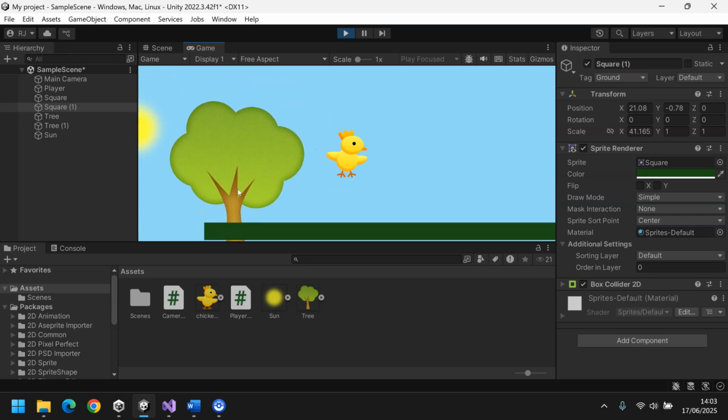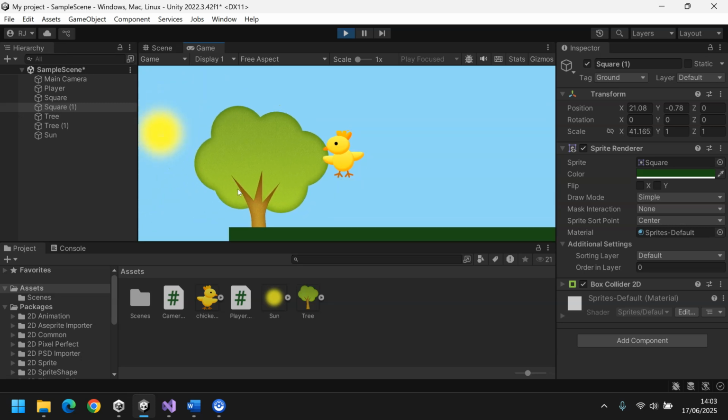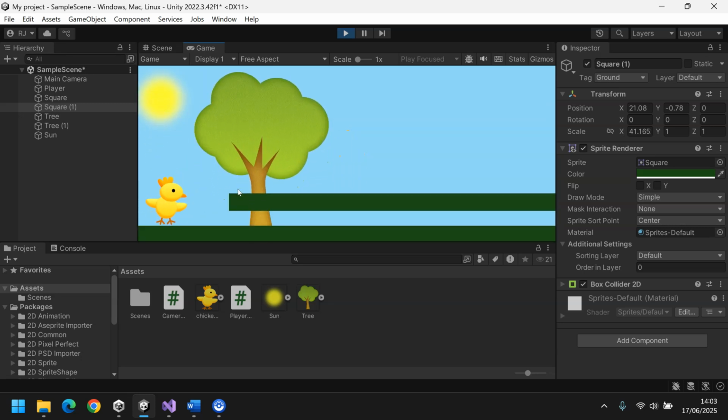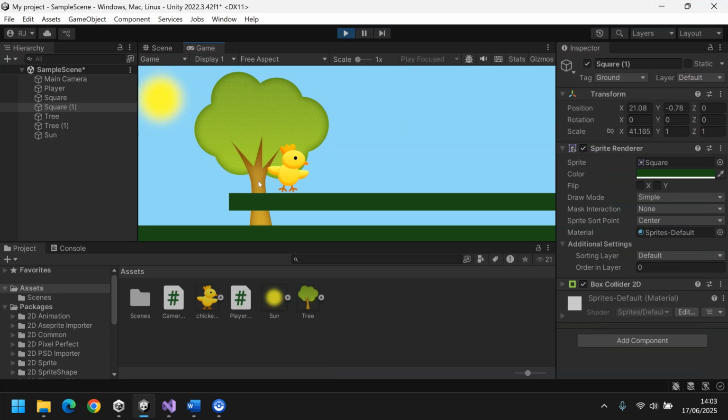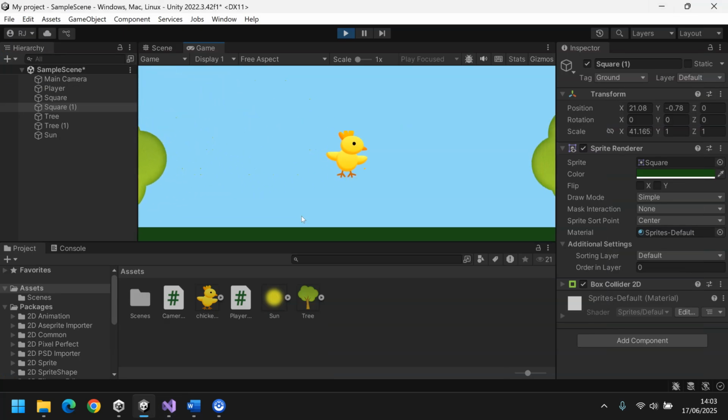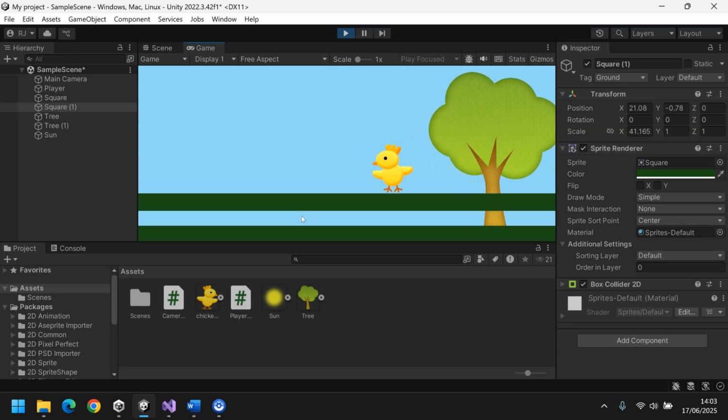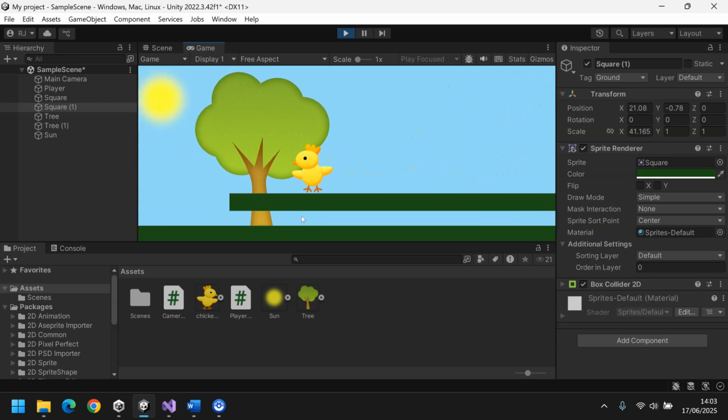But as I jump up onto that and I keep jumping up higher, look, it actually keeps following me until I drop back down to that position. So when I drop back down to underneath the number, which was 1.92, it basically stops following me. So I could potentially have platforms going up and up and up. And I could do that going down as well. That's a little bit of tinkering with code.